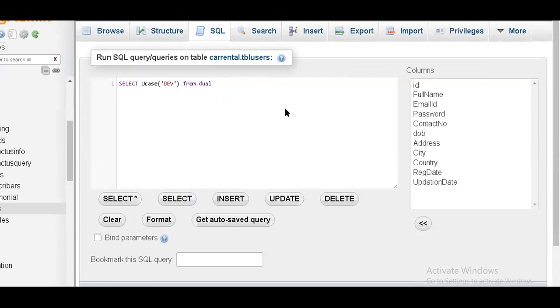Sir, that dual, even in our computers also it will come, sir? Yeah, it will come on any computer. Even if you don't write it, it will come. It's a virtual table, for non-table records.